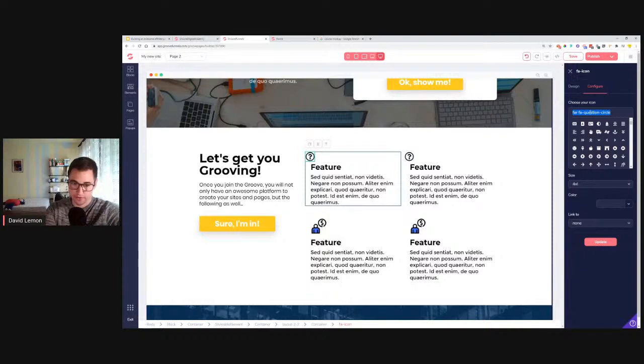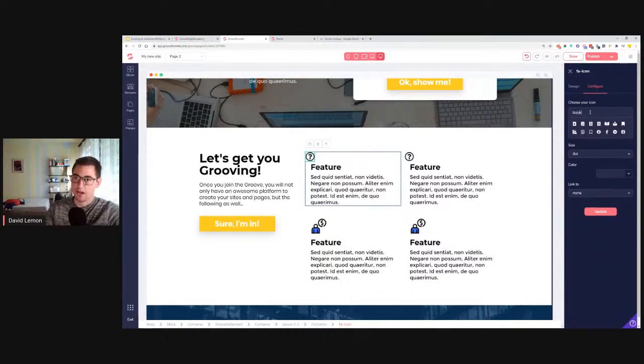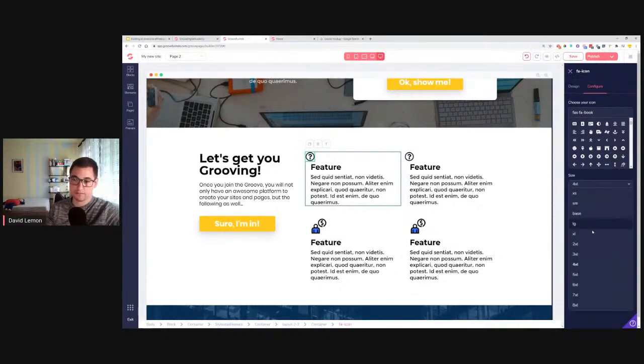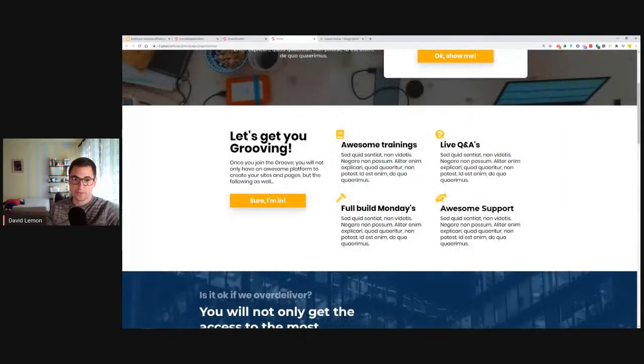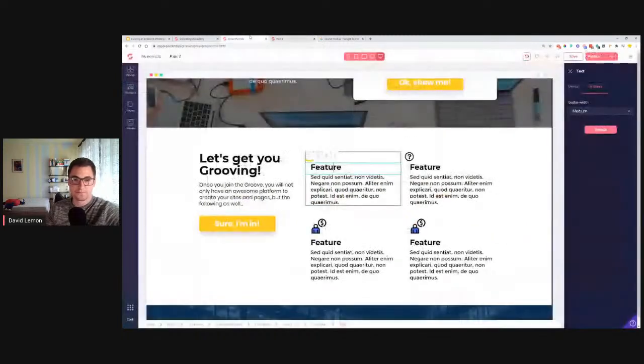So in the first section, I will be talking about trainings. So mention a book, something that represents training, and then I will put it in a yellow color. Okay, now you see you clicked update, but the color didn't update. It will once you click on the icon itself. Okay, so now I clicked on it and it updated the color. So over here, I wanted to say awesome trainings.